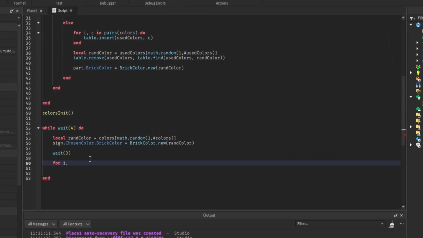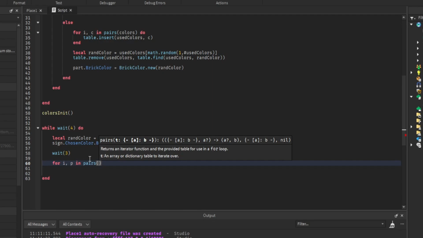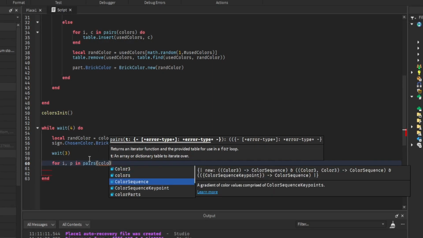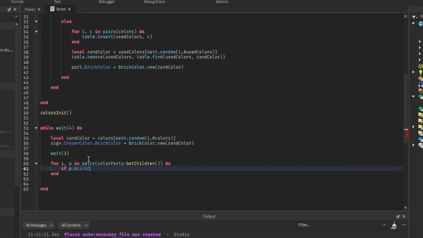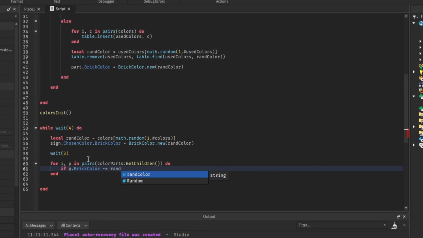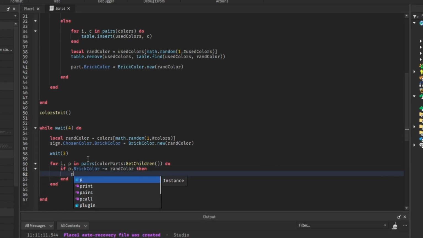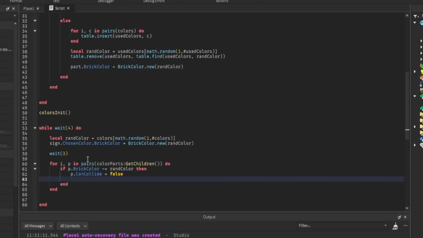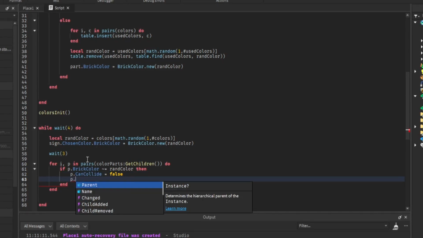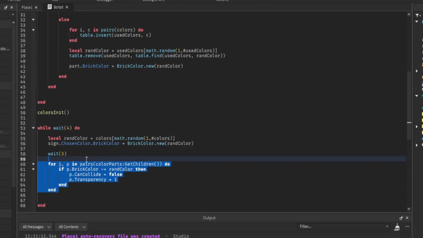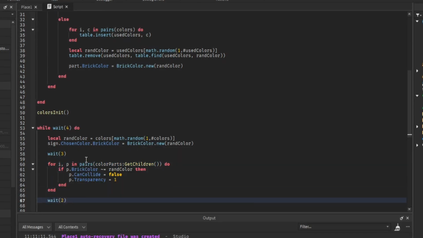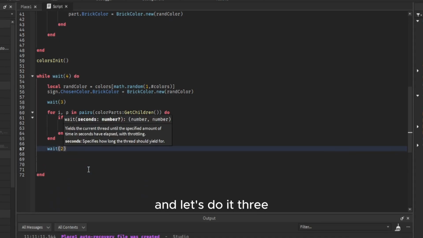For I'll do color part in pairs color parts, do if p dot brick color is not equal to random color, then we'll do p dot can collide false, p dot transparency equals 1. And then after a few seconds, let's do like wait 2. Let's do wait 3.